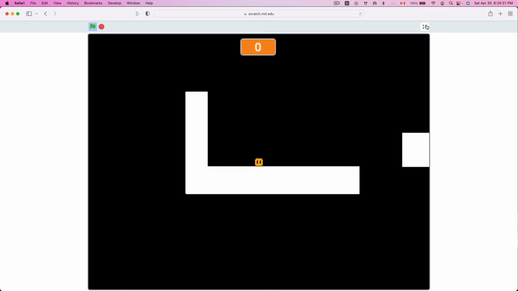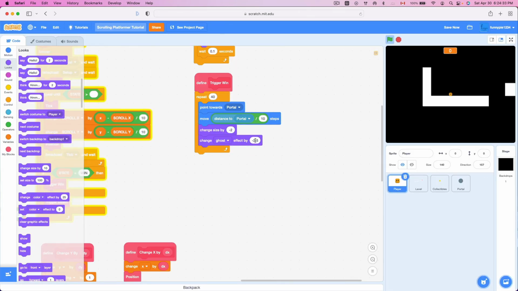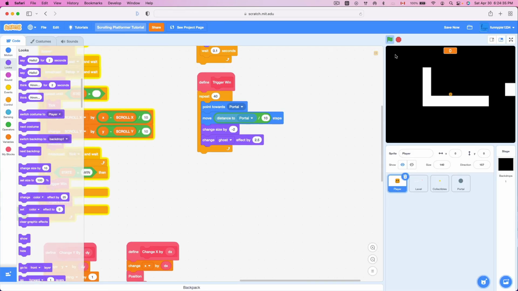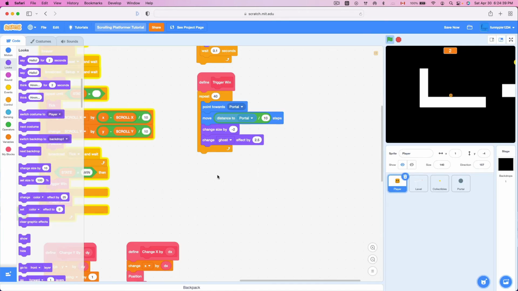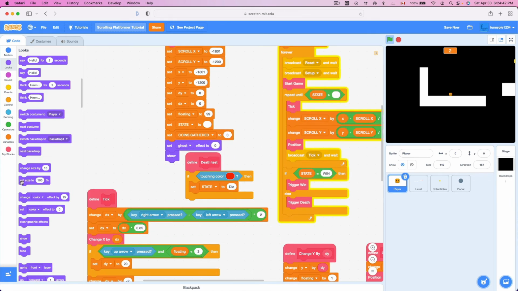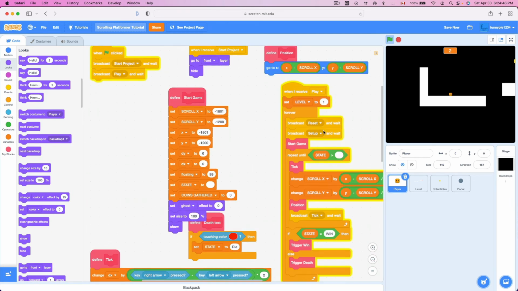That doesn't seem to work. Okay, positive 2.5, sorry. Ghost effect apparently works only with positive 2.5. Also, my player's really small right now, so I'm going to set size to 100. I forgot to do that, so just remember to set size to 100 in the start game. Okay, that did not work at all.